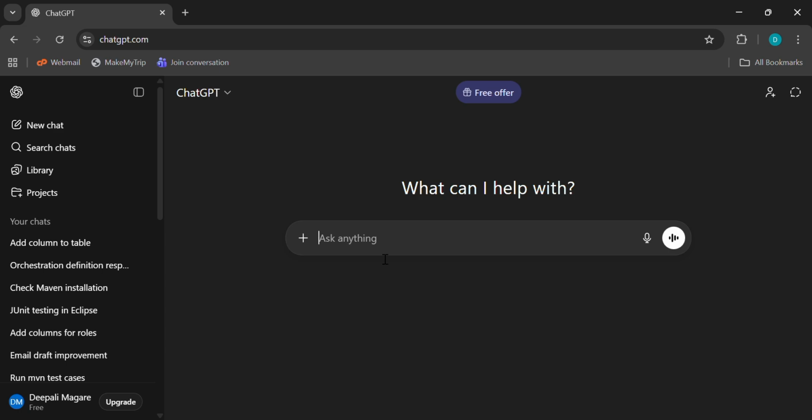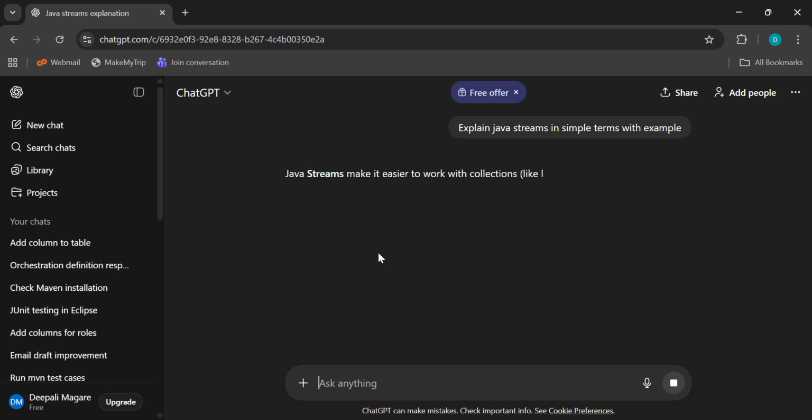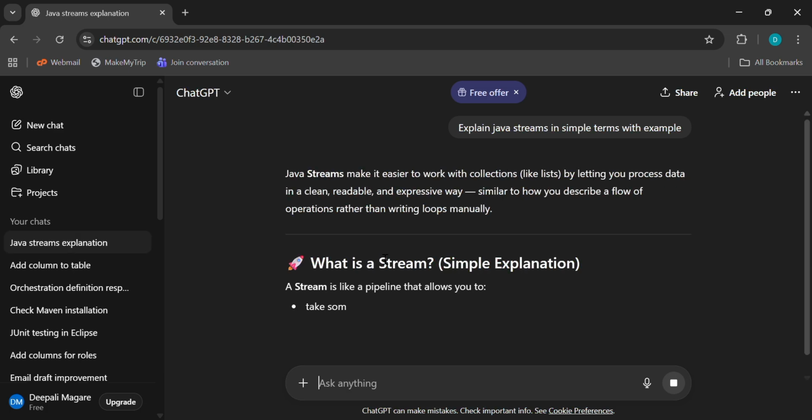This is how easily you can get ChatGPT, and you can explain the question to ChatGPT. It can give you the solution also. So let's try. We'll ask: explain Java streams in simple terms with example. So here is your answer.